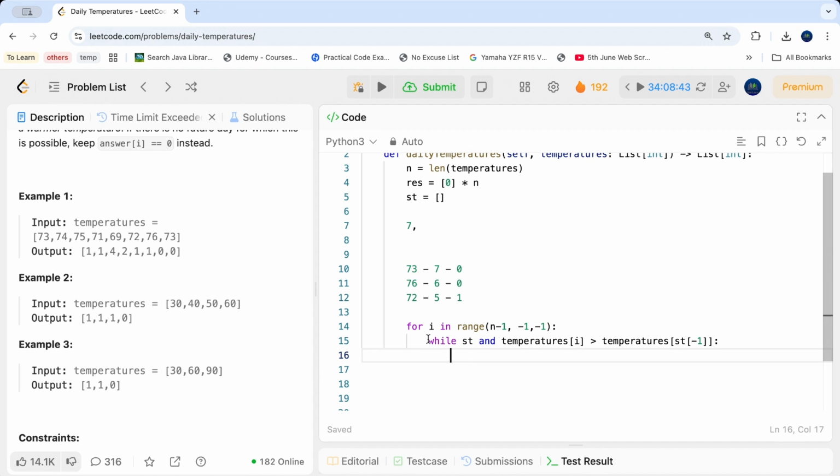So simply what we could do is say while we have something in the stack and the temperatures of I, my current temperature, for example 76, let us say we push 73 in the stack as index number 7, and next we see 76. So this condition will be true, right? We have something in the stack, and the last temperature which we have stored in the stack is actually less than the current temperature.